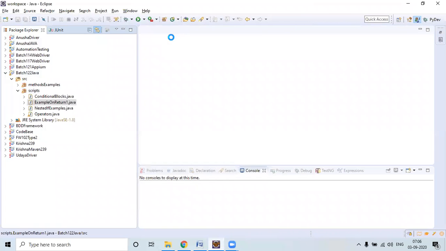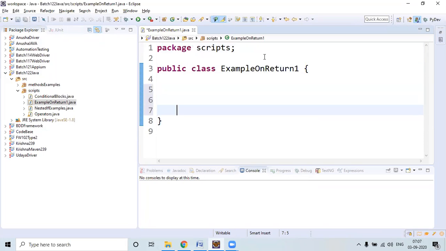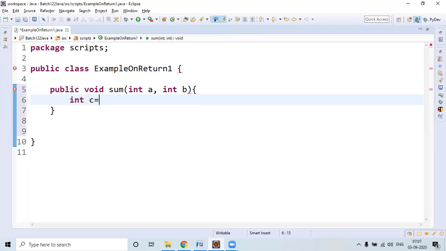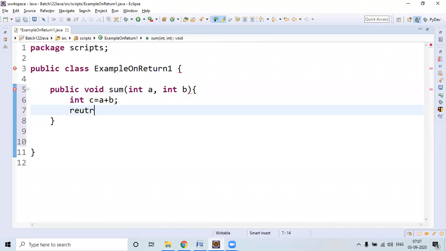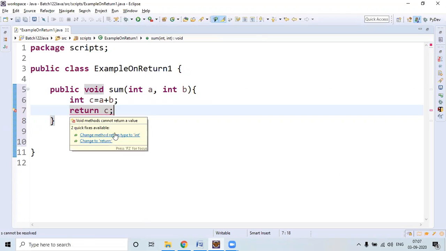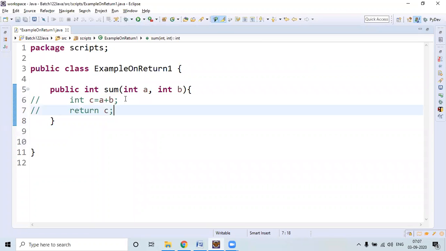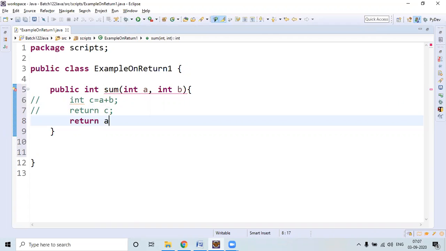Without a main method I have created, and in this class I'm just writing down my logic: public void login, or directly let's create a sum method. Why do we need to create login? Sum int a comma int b, int c equal to a plus b, return c. Whenever we have a return statement here, void should be replaced with the return type. Or additionally, we can write return a plus b directly.